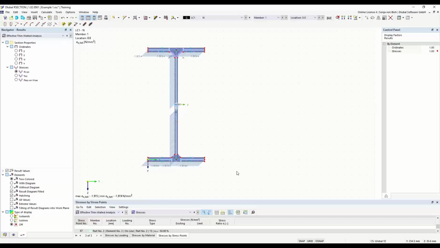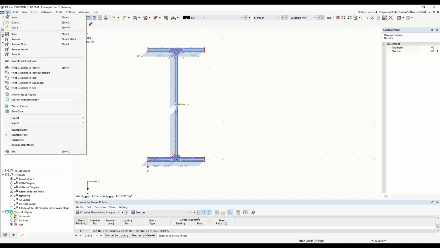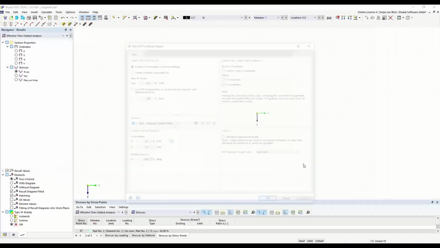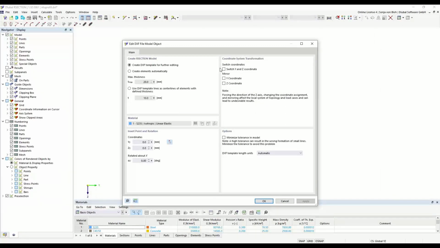In the next example, I would like to show you that you can also create cross-sections by importing a DXF file. A DXF file can be imported via menu File, Import DXF. Then you have to choose the corresponding DXF file, click on Open. And in this window, I can specify the insert point and the rotation. And it's also possible to switch the coordinates.